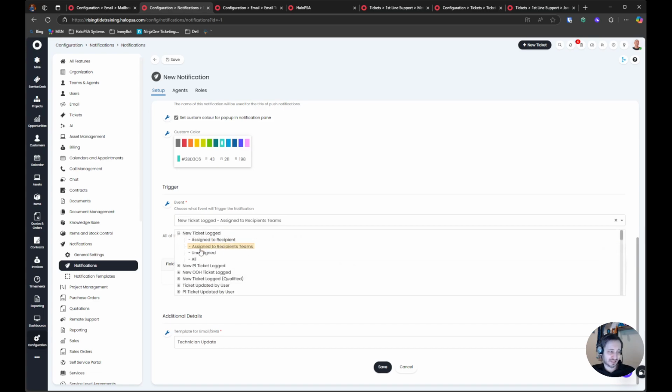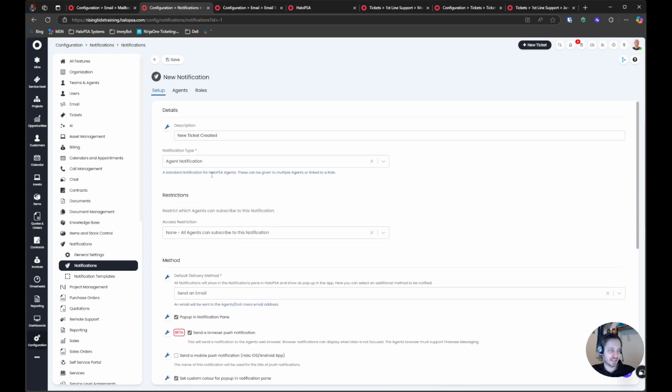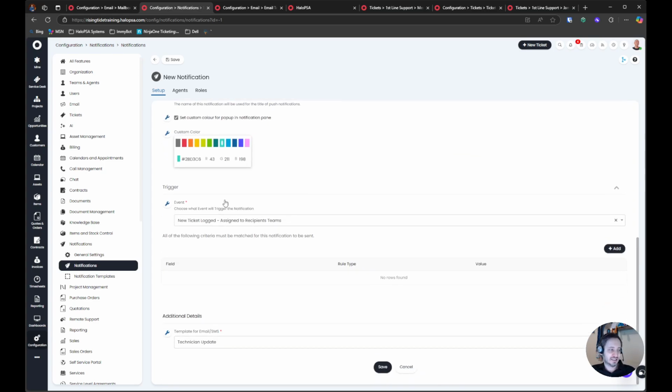These values will only exist because I'm choosing an agent notification, right? And so therefore I can say who's the recipient. It's going to be the person who's in the team, or the person assigned to the ticket, or I'm going to get notified for every single ticket or all unassigned tickets. And then those last 2, it's going to be the person who's subscribed to the notification. We'll talk about that in a moment. So I'm going to choose new ticket logged unassigned. And so I'm going to get notified on every single ticket that gets created that's unassigned.